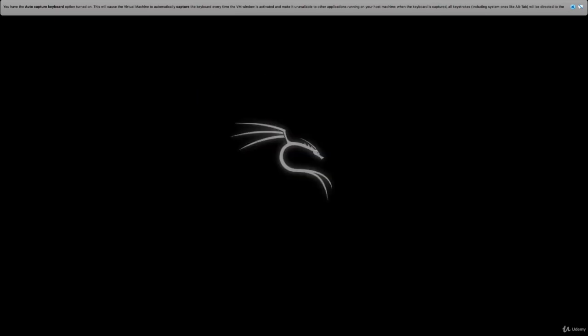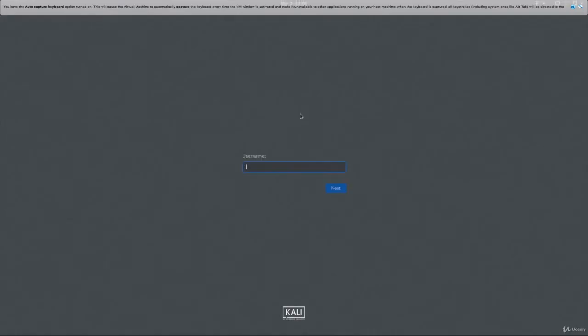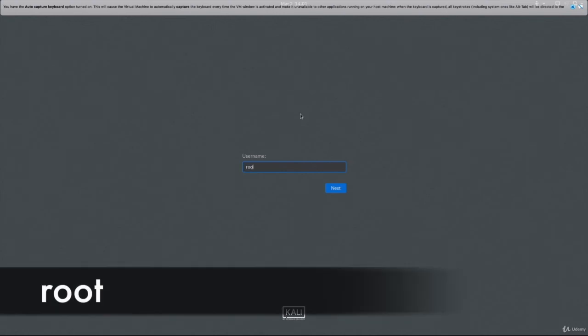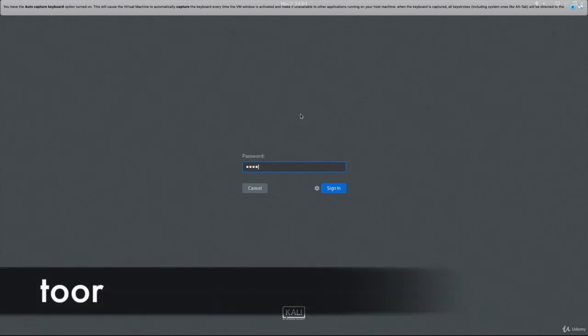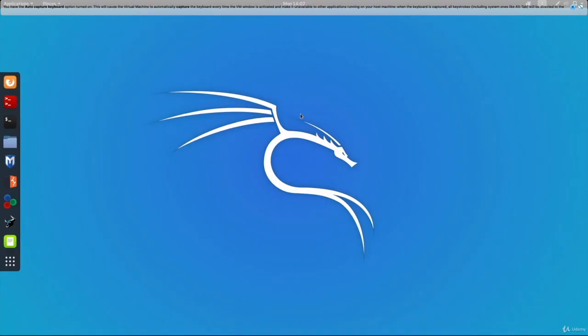Now I'm going to click inside the virtual machine and hit enter. And as you can see, we have the login screen for Kali Linux. So right now it's asking me for the username and the default username is root, R-O-O-T. I'm going to hit enter. And then it's asking us for the password, which is the reverse of the username. So it is T-O-O-R. Hit enter, and that's it. Now we're inside the virtual installation of Kali Linux.